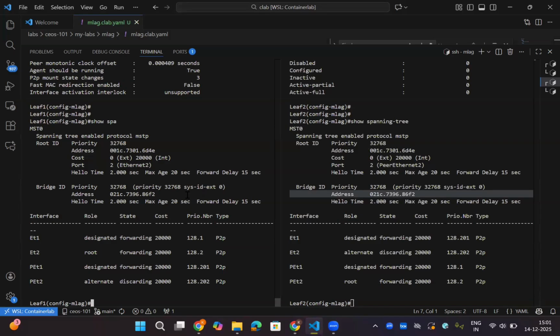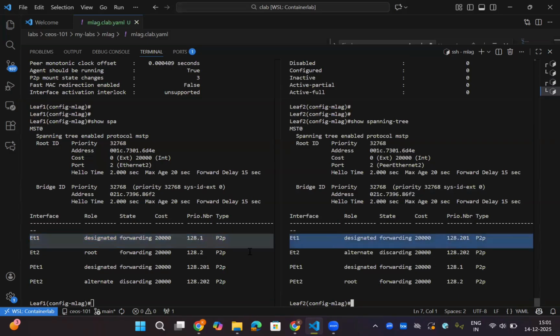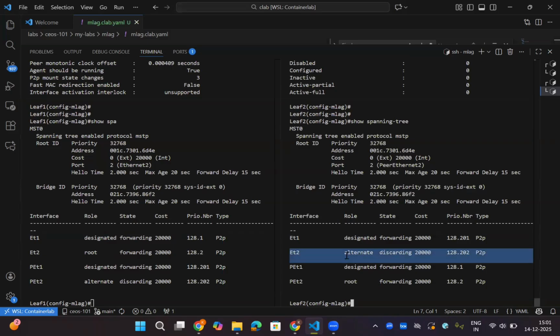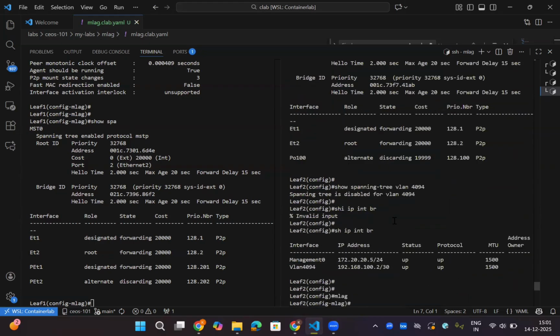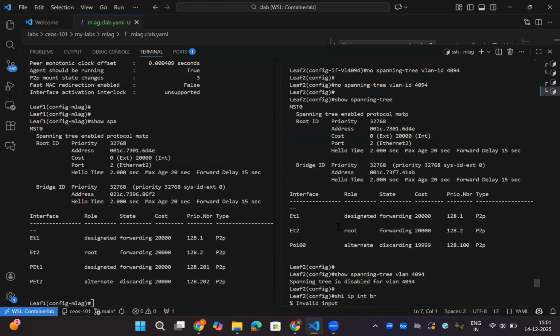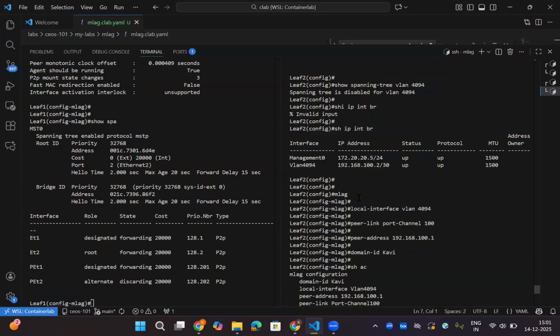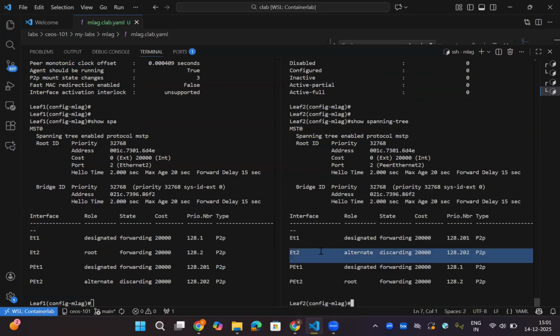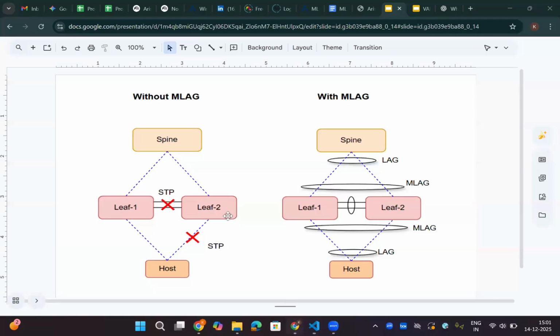It's very identical, except that Ethernet 1 is designated. But here Ethernet 2 is root, and here Ethernet 2 is alternate. Before, Leaf 2 was only blocking Ethernet 3 and 4. Now Leaf 2 is actually blocking Ethernet 2. Let me show you the previous output. Earlier, Ethernet 2 was root. Now Ethernet 2 is alternate. Let me show you why it is happening.